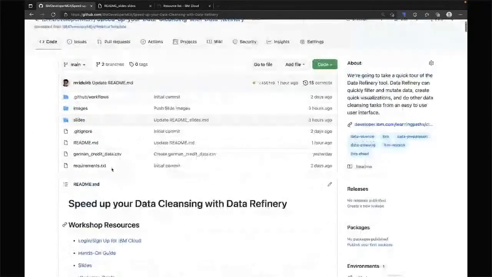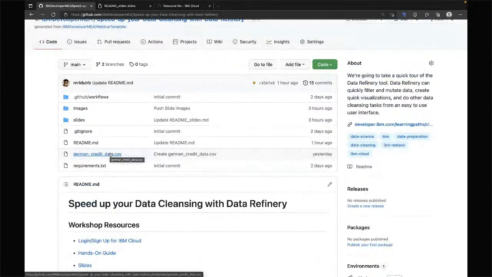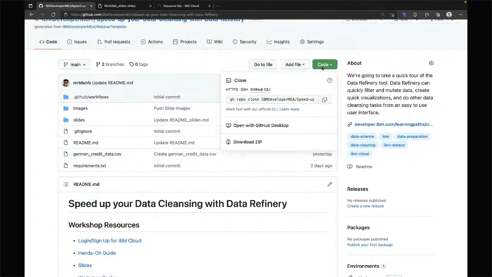Now, for our session today, there's a data set that we'll be using, which is German credit data. You can download this CSV by clicking on the green button and then on download zip. A zip file with the repository will be downloaded. You can unzip it, or if you're familiar with GitHub, you can use GitHub Desktop if it's already installed on your system. Just click on open with GitHub Desktop.